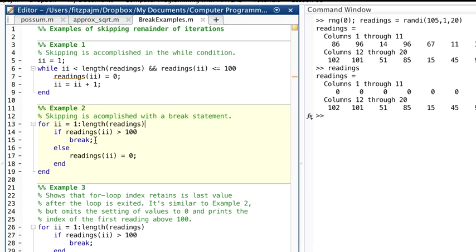Now this break statement is an executable statement that causes the loop to end immediately, and it works for both while loops and for loops. And it's a more powerful mechanism for ending a loop than a while condition, because in addition to skipping the subsequent iterations, it can skip the rest of the statements in the current iteration. Here, for example, there could be more statements after this if-else statement, and every one of them would be skipped if this break statement were executed. In short, the loop quits as soon as that break statement is executed, regardless of where it occurs in the loop body. Let's try this example.